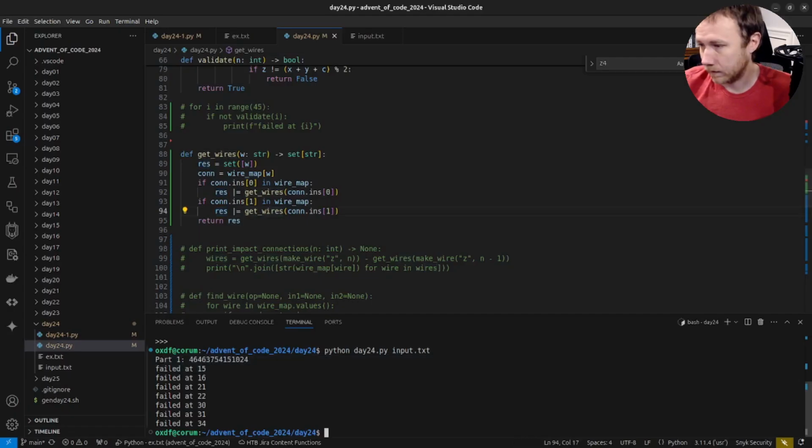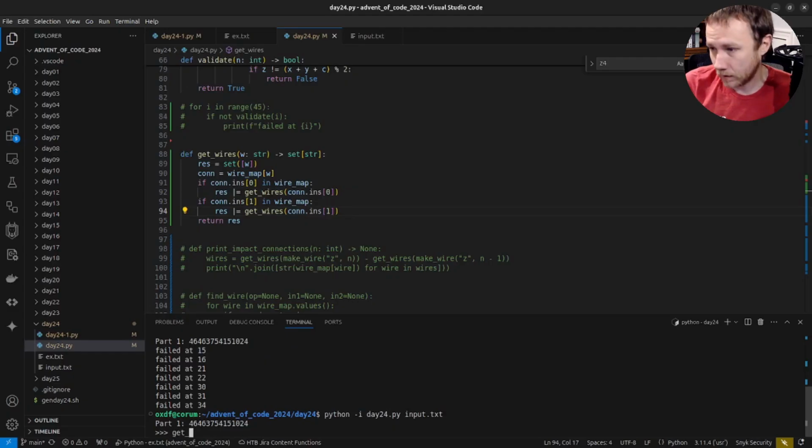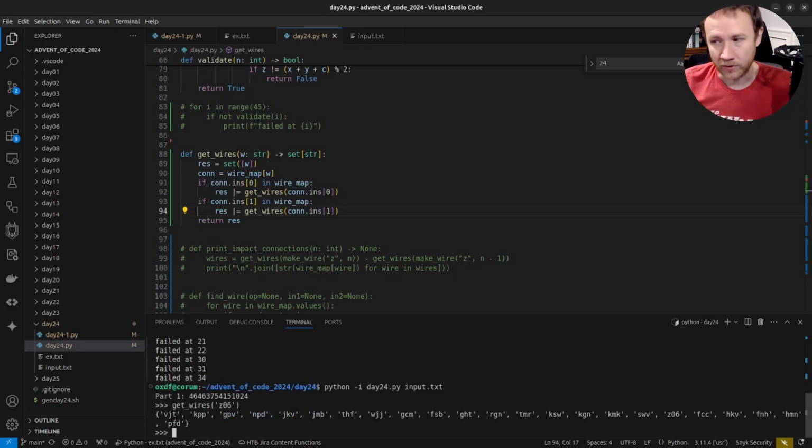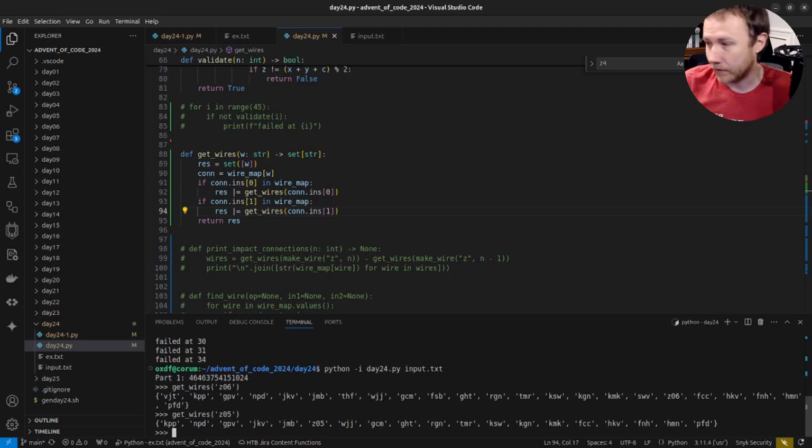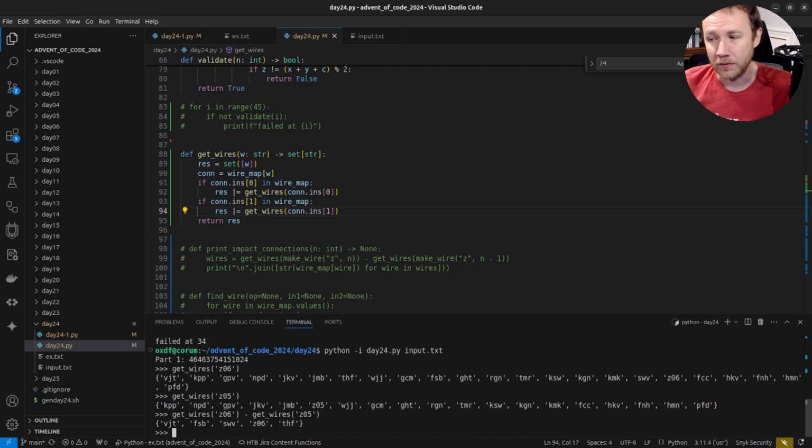And so if we do this, let's see, minus I. So now I can say, get wires Z06. And those are all the wires that contribute to Z06. Now, if I do get wires Z05, I get all the wires that contribute to Z05. And these should overlap greatly, right? Because to get Z6, I'm going to have to get Z5, I'm going to have to get Z4, I'm going to have to get Z3. But what's cool, the reason this works as sets, is now I can do get wires on Z05 and subtract them, and I'm going to get the ones that are uniquely, these 5 are uniquely contributing to Z6.